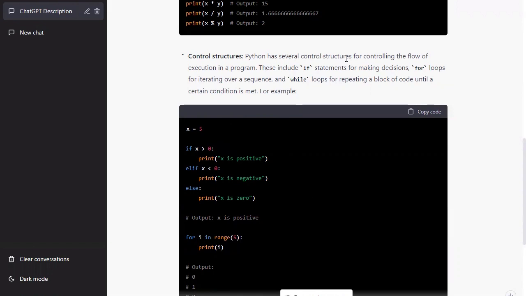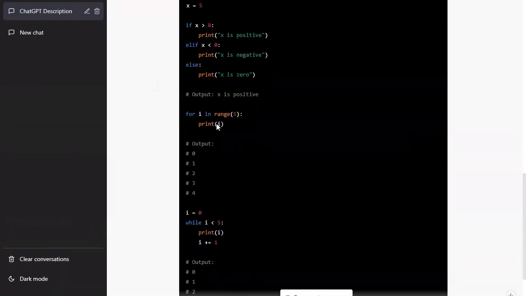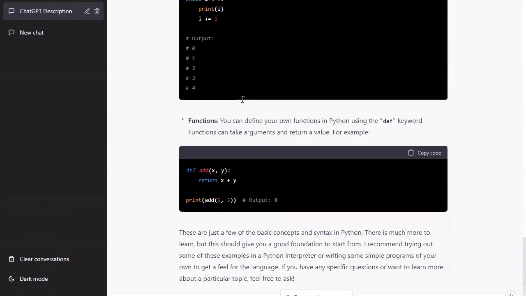Python has several control structures for controlling the flow of execution in a program. These include if statements for making decisions, for loops for iterating over a sequence, and while loops for repeating a block of code until a certain condition is met. All right, and it gave me an example here.